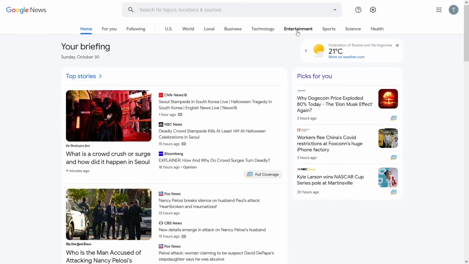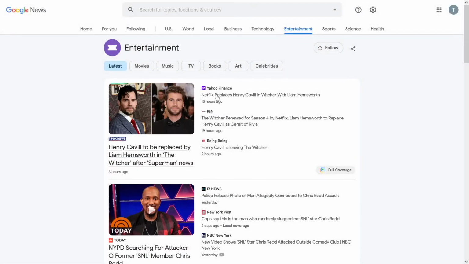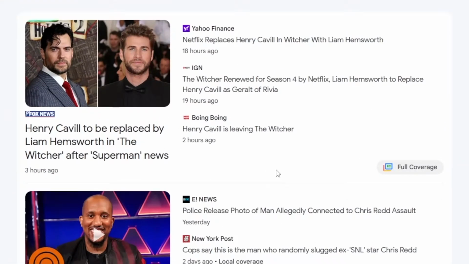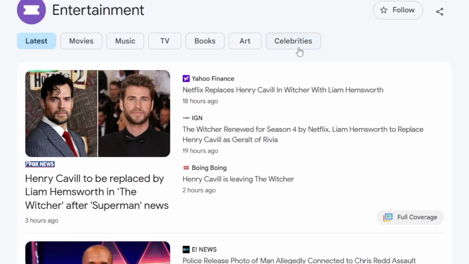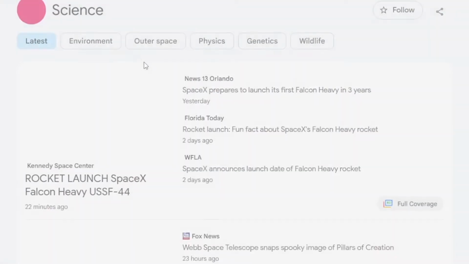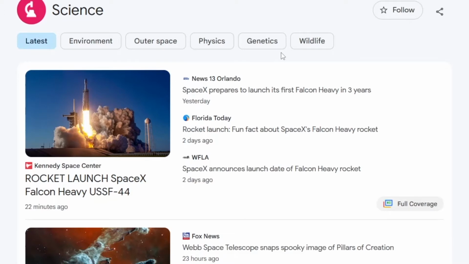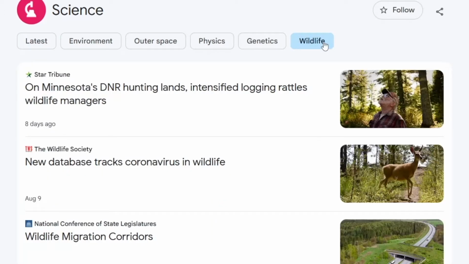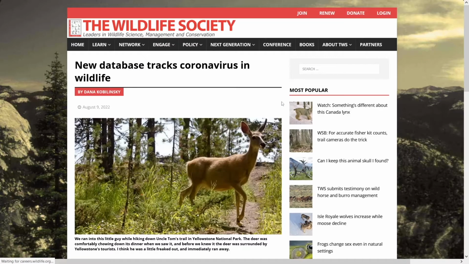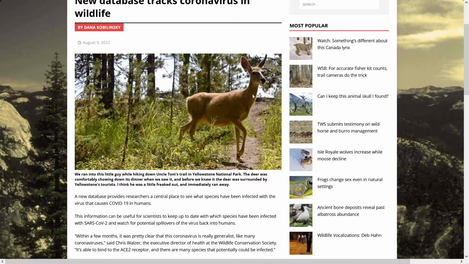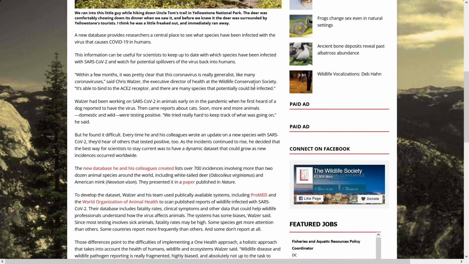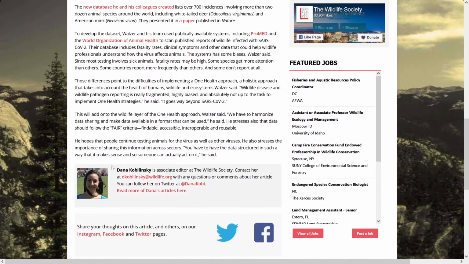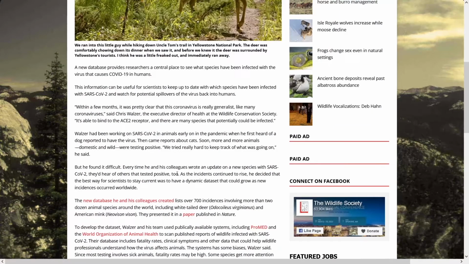So, for example, you go into entertainment, and you will see that there are a lot of news, and you can see where these news were originally posted. You have these subcategories, and for example, if you go to science, you also have some subcategories. And for example, you click on wildlife, and all of a sudden, you have a lot of these wildlife news. So, for example, new database tracks coronavirus in wildlife. Maybe some deer, or maybe some bears, maybe they got coronavirus, COVID-19, but you don't care about that, okay?